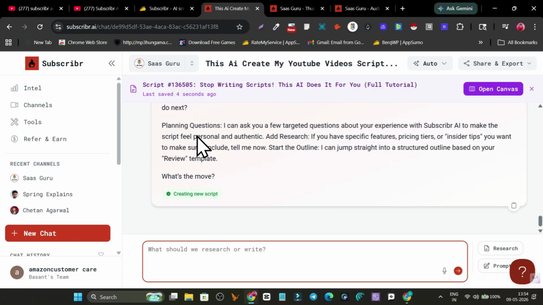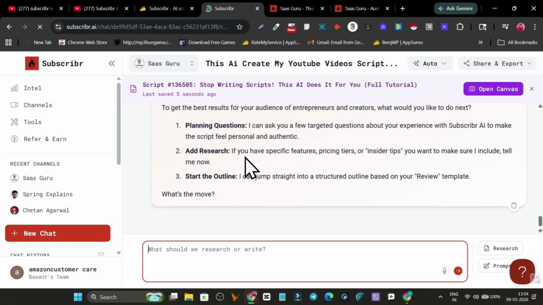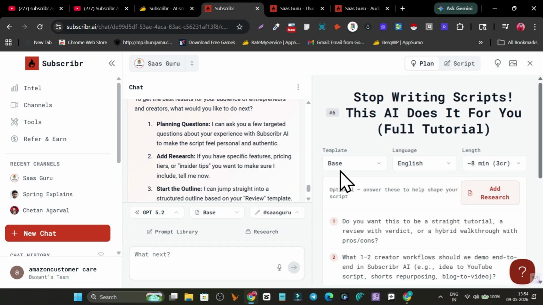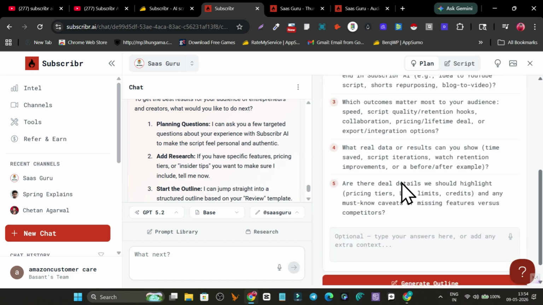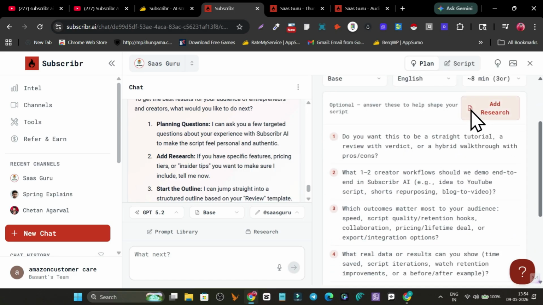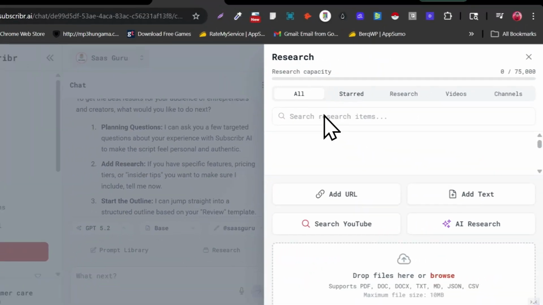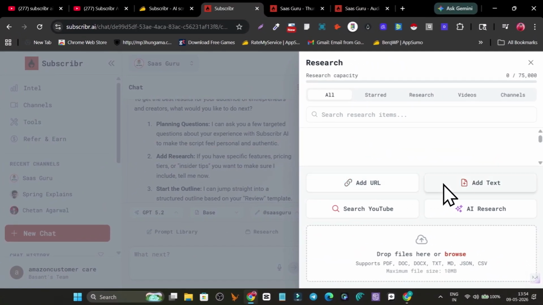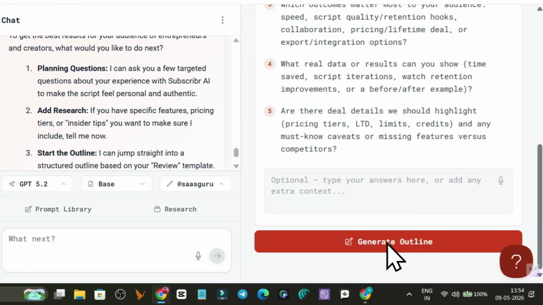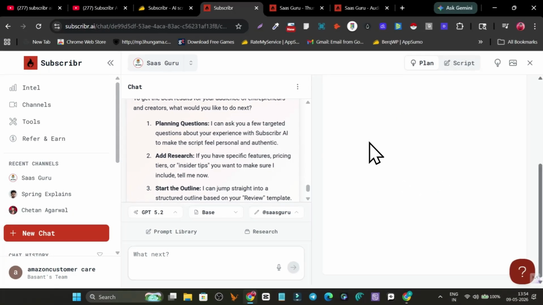This is the planning questions, adding the research, and you can see now my script will start generating here. These are the outlines I got, and it is really instantly fast. Okay, so if you want to add a few more things for the research, you can add that. If I click here on add research, it will ask me to add URLs, some text information, or I can also add some YouTube video links if I have them here. Okay, so I liked everything here. Click on generate outline, and now it will start generating the outline for me.